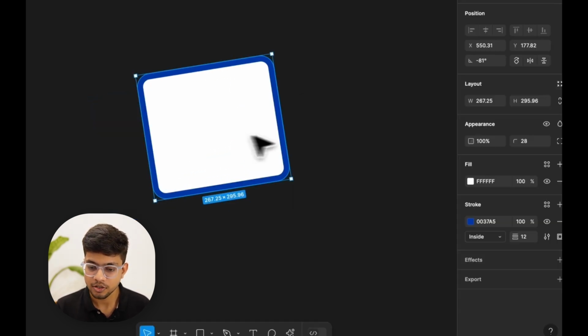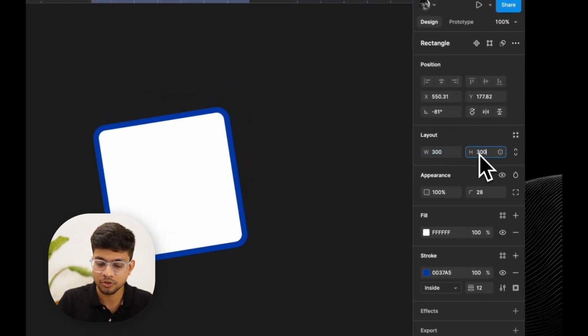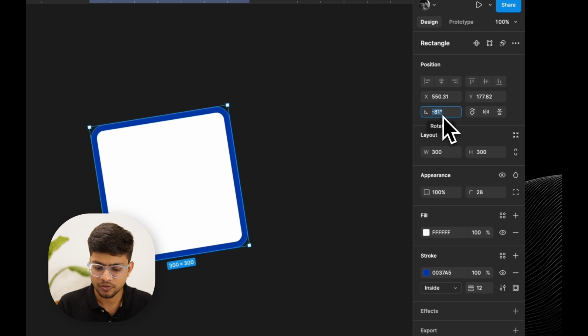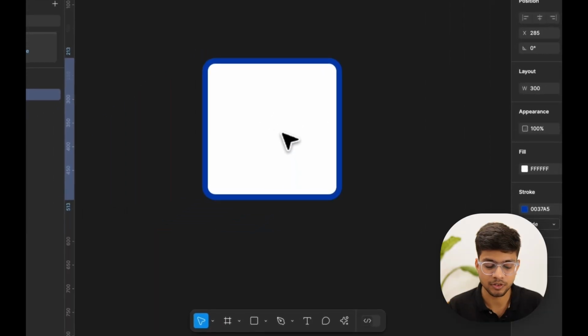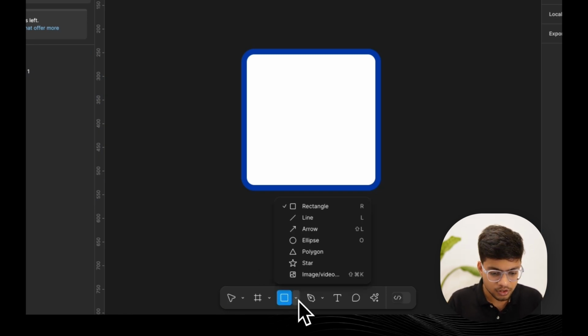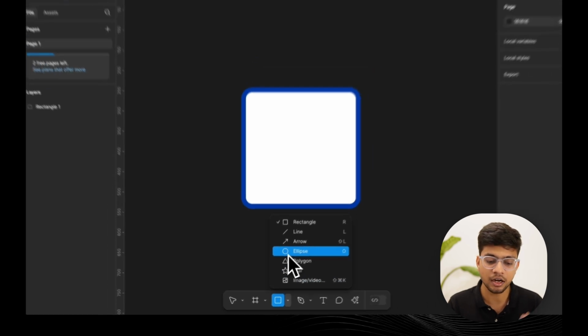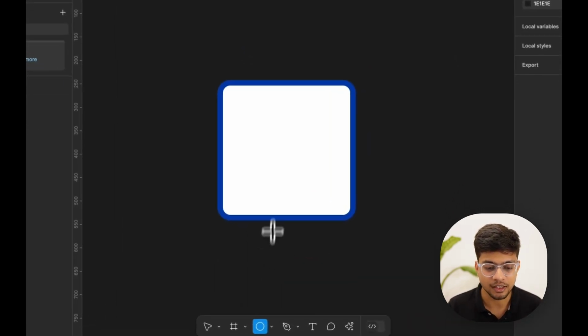This looks nice. Let's make it a little square. So we'll change the width and height to 300 pixels and we'll remove the rotation. Now that's a perfect square. As you notice, we just used a custom shape tool to create this rectangle. If you click on this button, you'll see there are a lot more different shapes available. So let's select an ellipse.